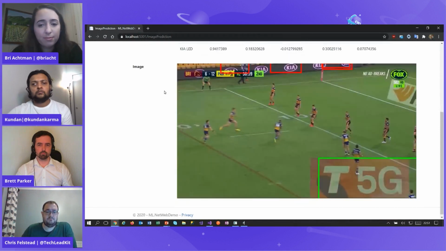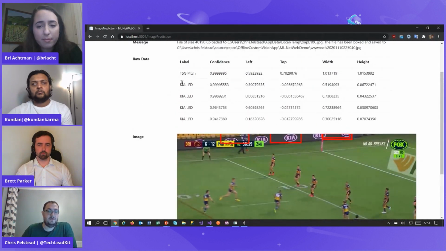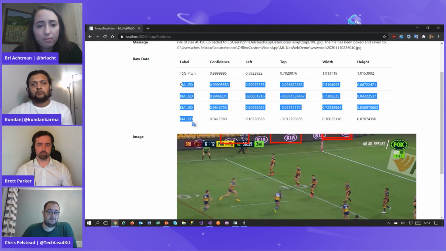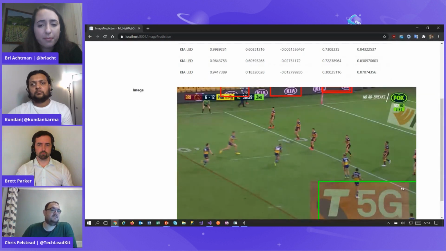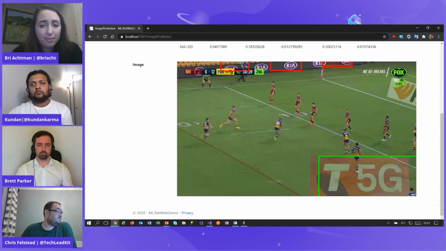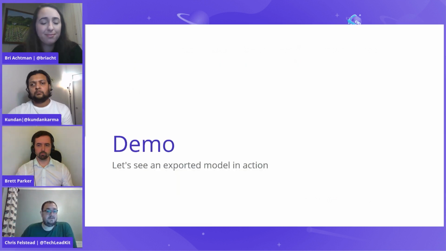And then with a simple screen overlay, you can see here, we've got 4 Kia LED boards and 1 T5 pitch. And you can see from the image below, we've got 4 boxes. So we can see on the image exactly where that's come from. And that's really it. So I can hand back to Bree.